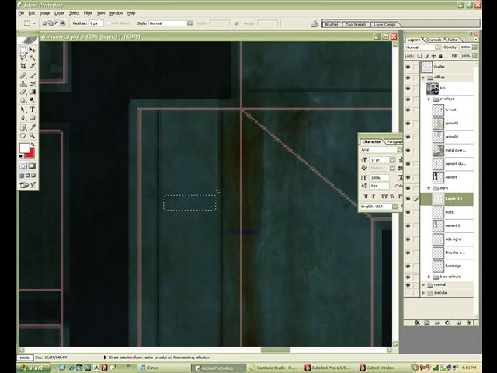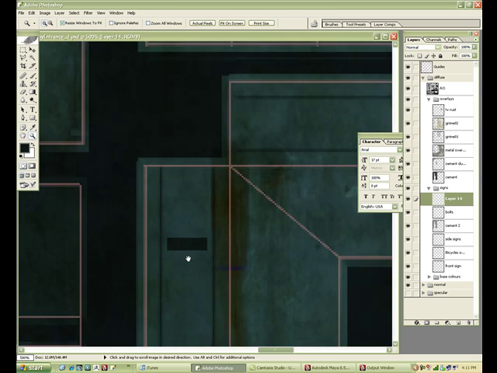So now what I'm going to do is a little detail on the side here. To tell you the truth, I'm not 100% sure what they are, but it almost looks like some sort of vent system detail on the side of the TVs. On the side of the TV. So I'm just going to make one.